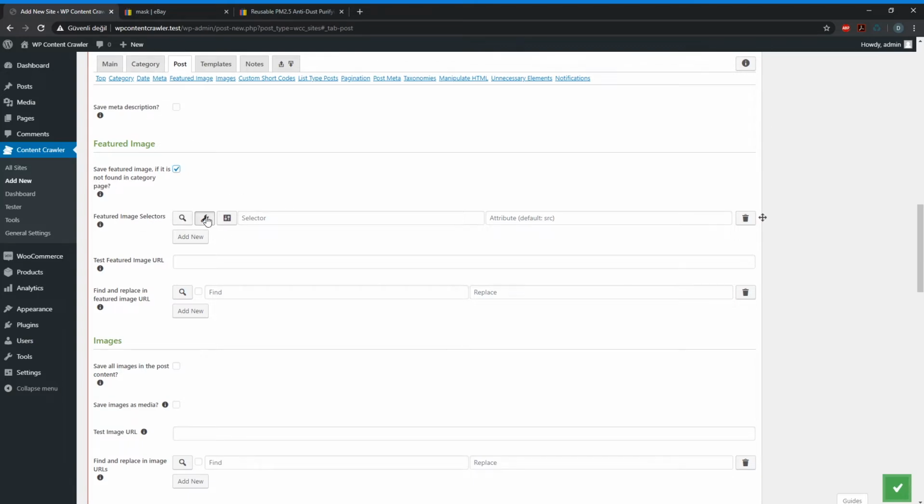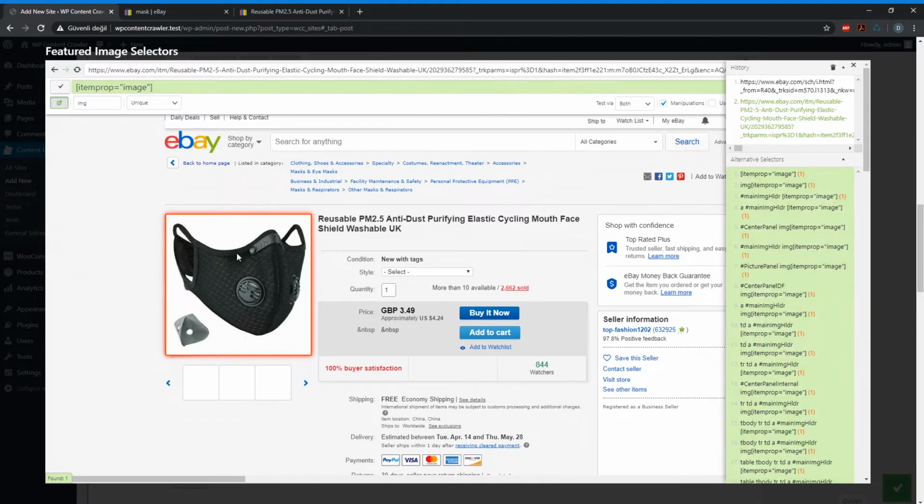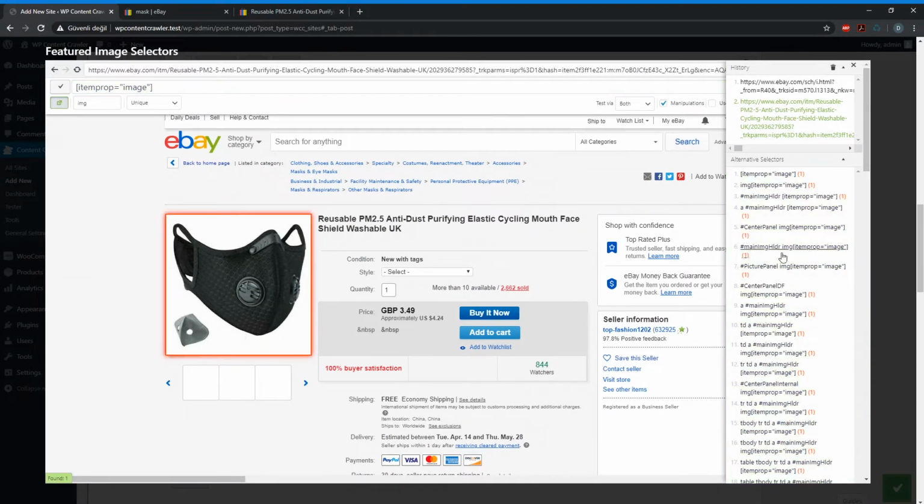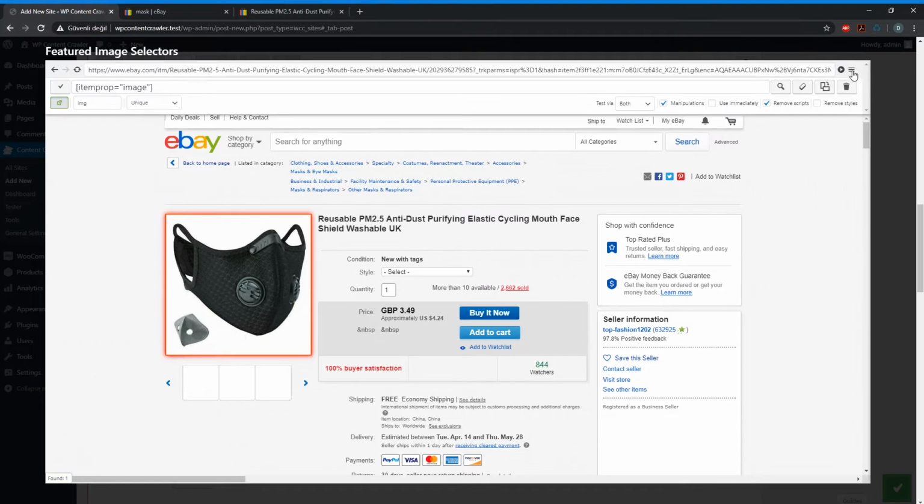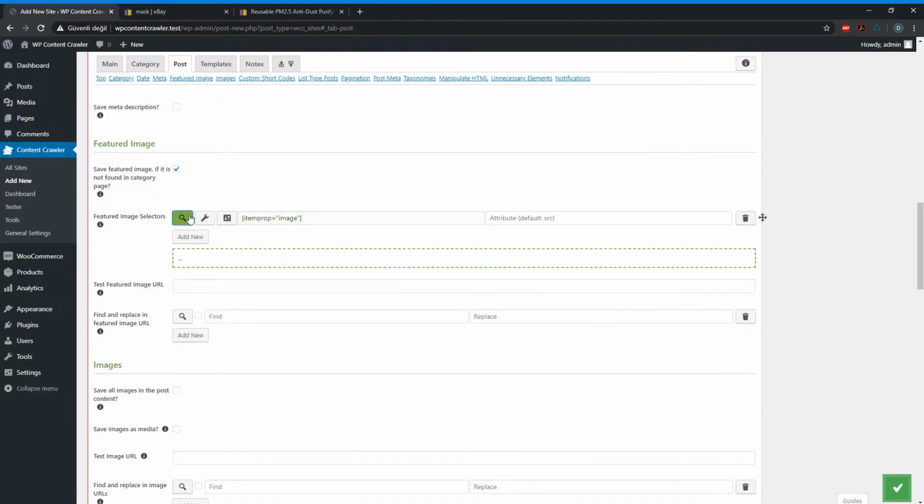Featured image selectors. Visual inspector again. Images here. Whenever I click, alternatives appear on the right side. You have to open from here. And image is ready. Let's test it.